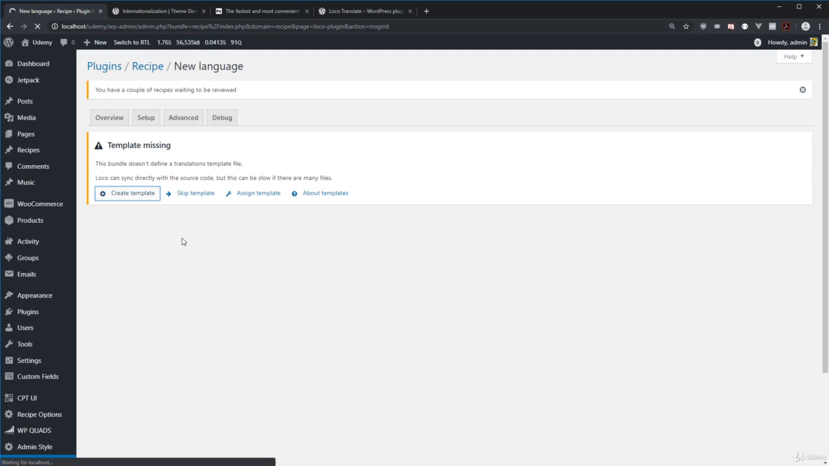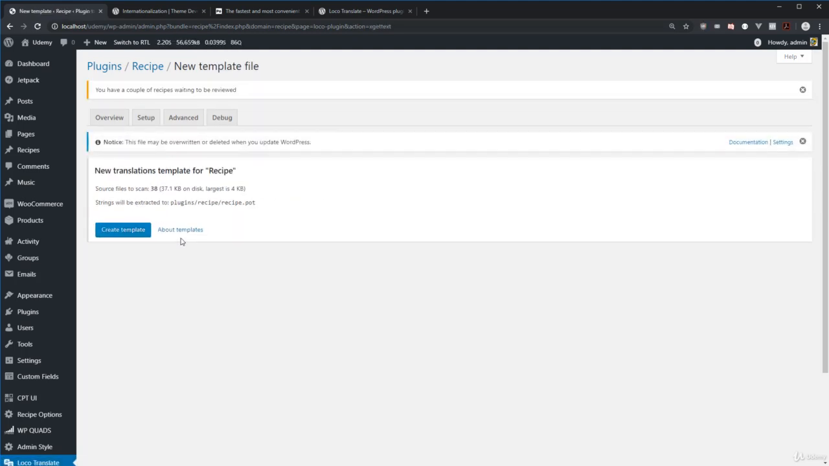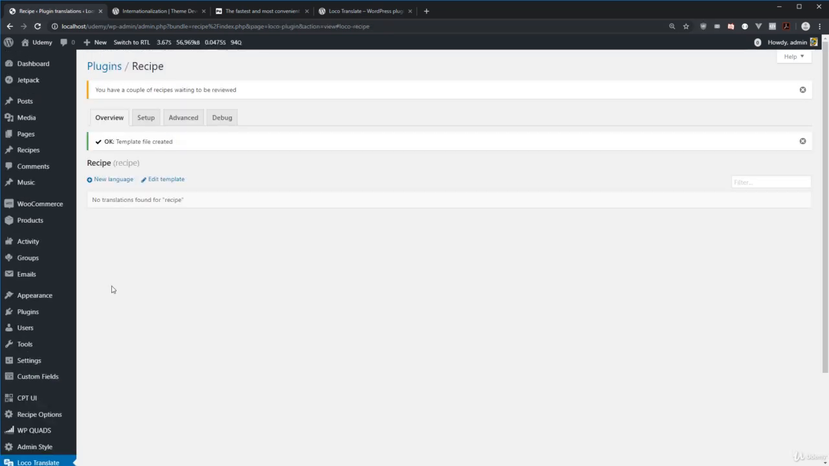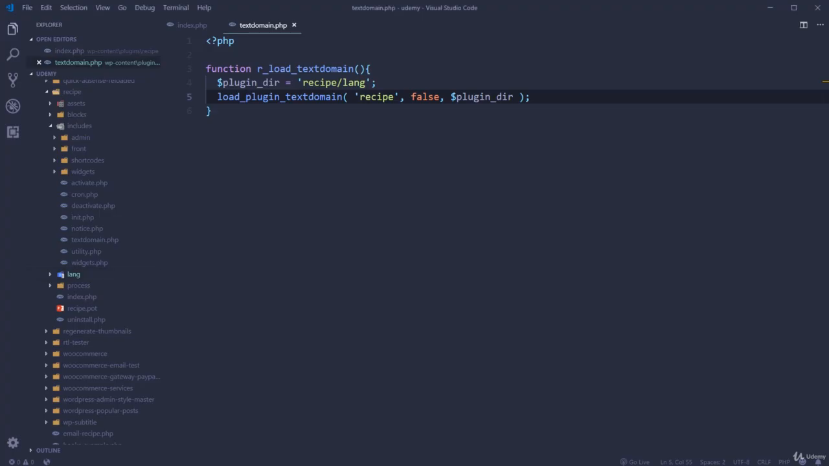You'll be told how many files are going to be scanned and where the file will be created. Everything seems good for now, so let's click Create Template. You should see a success message telling you that the template was created. Let's go back to the editor and check to see if the file was created.